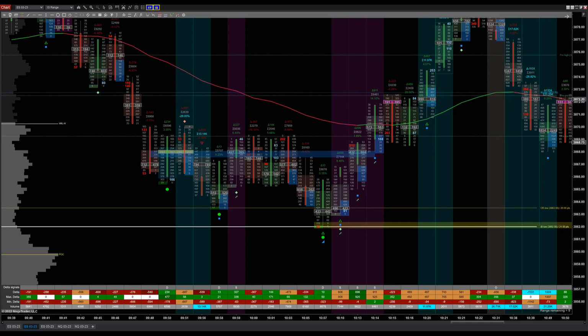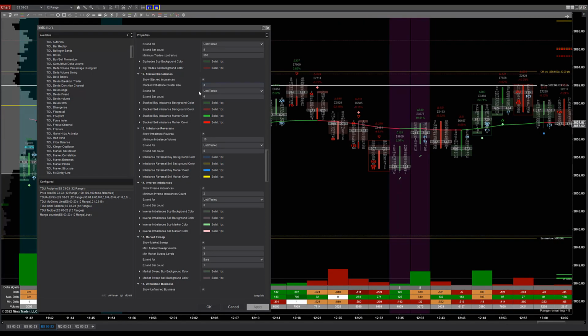Okay, so let me go back into the parameters here so we can finish up with that. So hang on. Picking up where we left off, here's our stacked imbalances with a cluster of 3. Show. Well, you have that choice, right? I don't know why you wouldn't want to show them. It's kind of an event to be notified of here. So 3 in a row. We'll go ahead and note that.